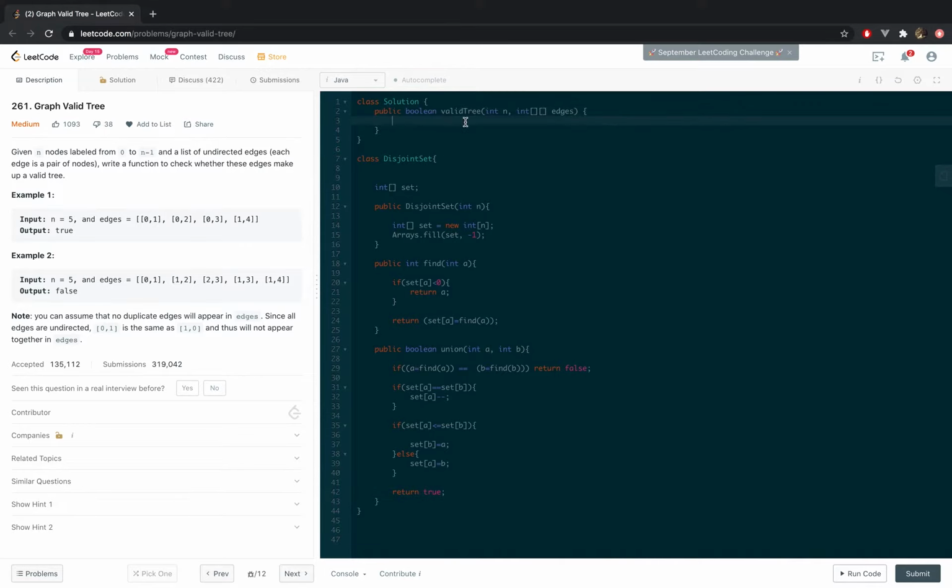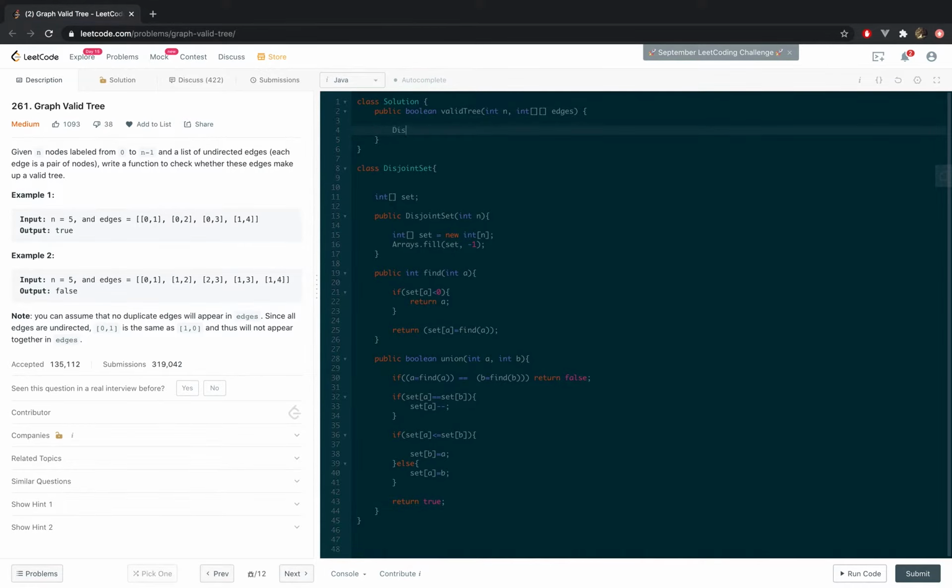Now what we can do is we can create this disjoint set, union find, this is a new disjoint set of this size n, right?